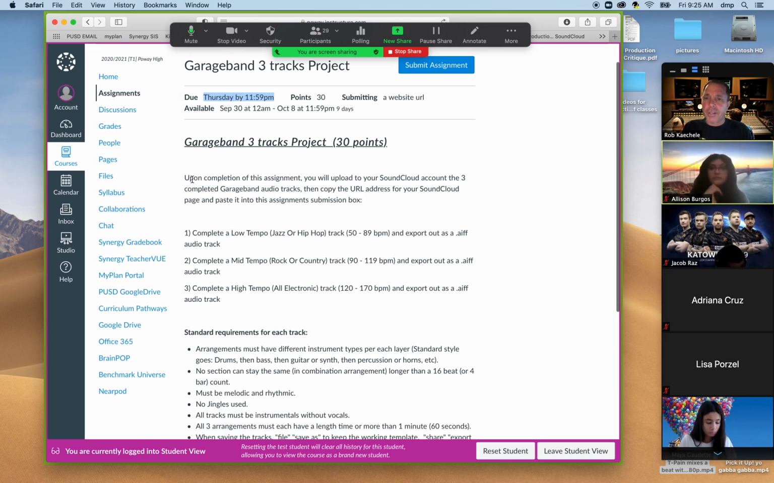And here's what it is. Upon completion of this assignment, you will upload to your SoundCloud account the 3 completed GarageBand audio tracks. Then copy the URL address from your SoundCloud page and paste it to the assignment submission box, which is up here. You'll click on that and then submit by the URL loaded up to SoundCloud. So what do those 3 audio tracks look like?